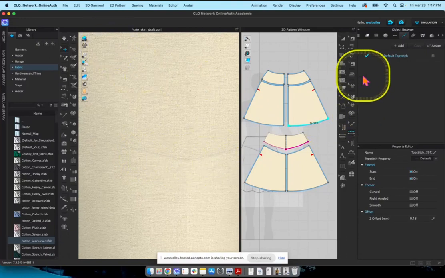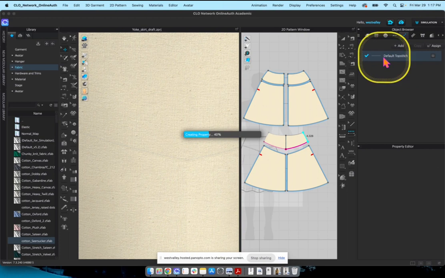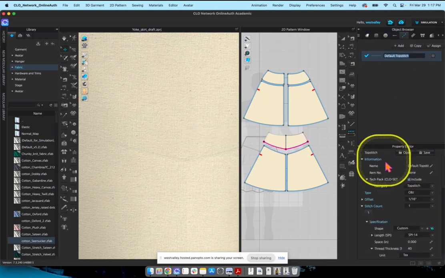And so what I can do then is go into my object browser where it says default top stitch, double click on that to make sure it's pulled up in my property editor. And then there's some things we can change that would make this a little bit more visible. The first thing we can change is the offset. So this is always set to 1/16 of an inch, which is very, very close to the actual seam line.